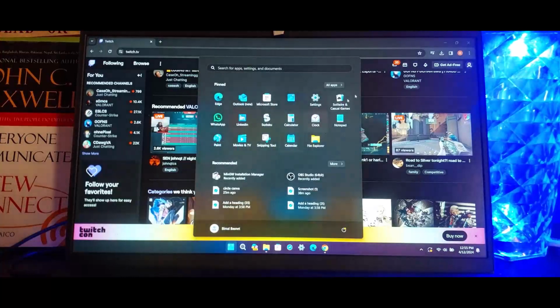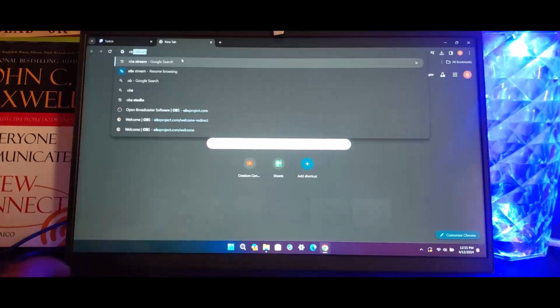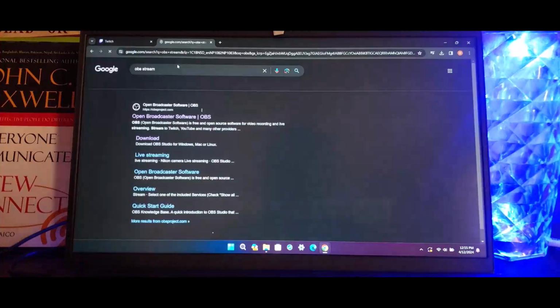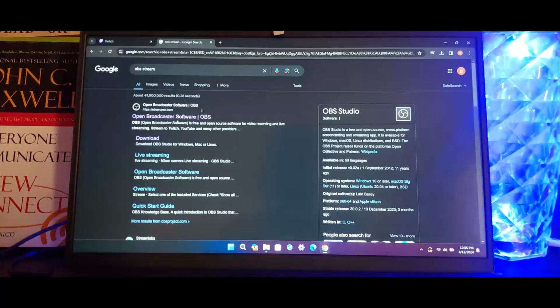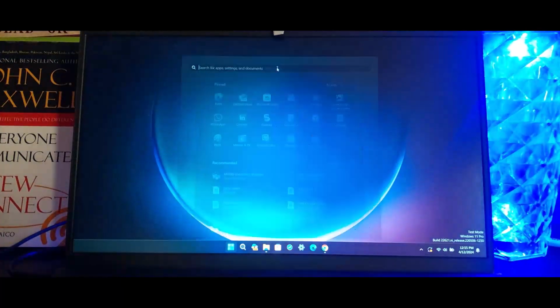First, you can download OBS Studio easily by searching for it on the website. You can simply type in OBS Studio and download it. Once you download and install it, open it up and set it up for Twitch streaming.